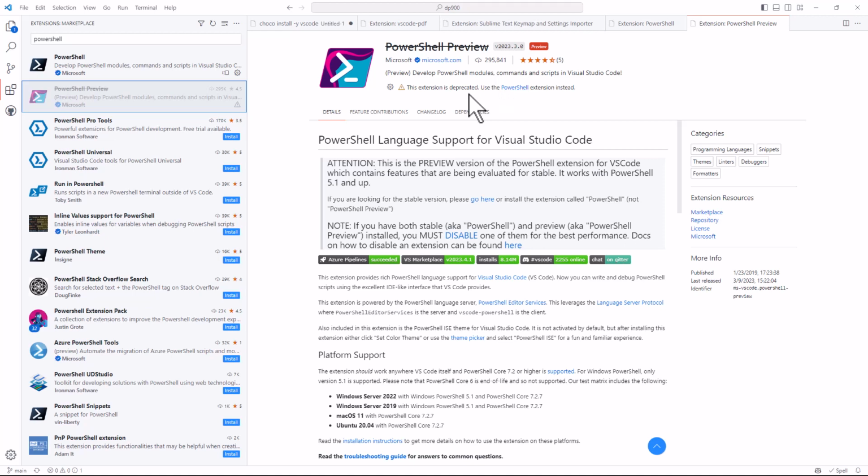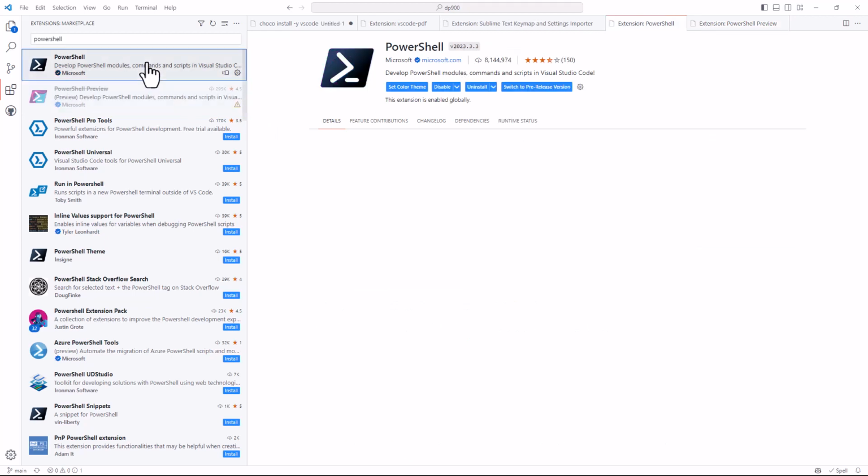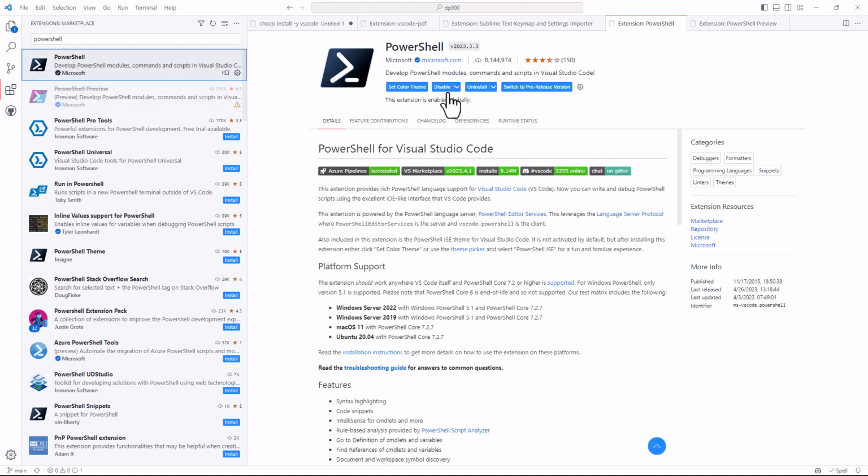It used to be that if you wanted to live dangerously and see the beta features, you could load up this PowerShell preview one from Microsoft, but it looks like now they've baked it into the release where you could switch to the pre-release version. I'm not a fan of doing that.